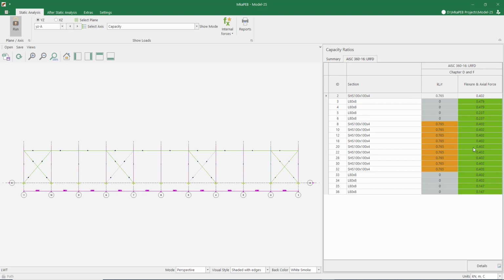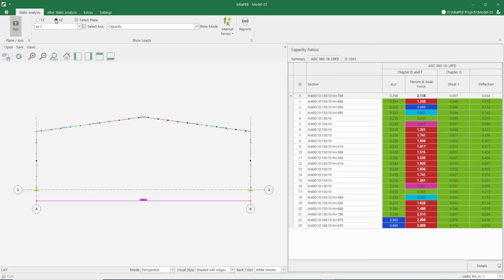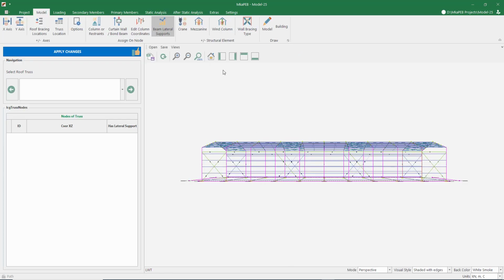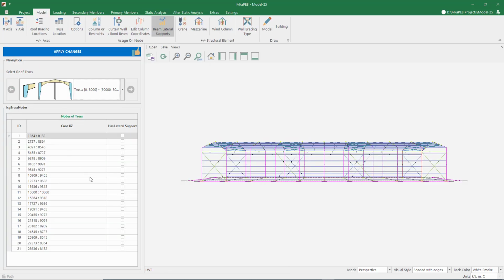Our braces are now running at higher ratios. This is due to the difference in load combinations in the American codes. The sections that are sufficient at 0.7 ratios in the Indian codes are not sufficient according to the American codes. This is due to the lateral buckling length. To fix this, we go to the Beam Lateral Support menu from the Model tab and add lateral support to the beams.